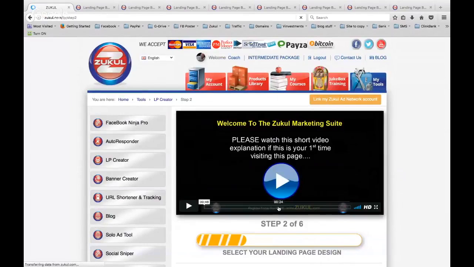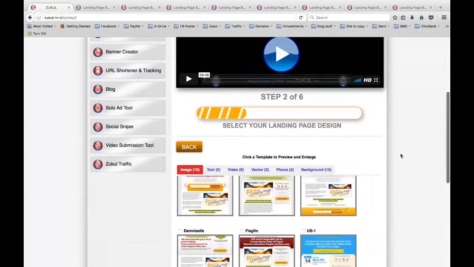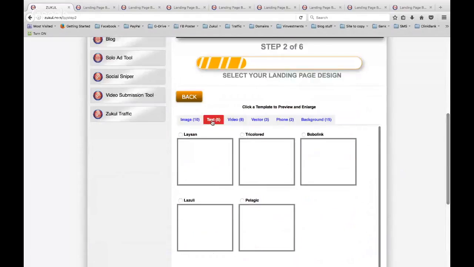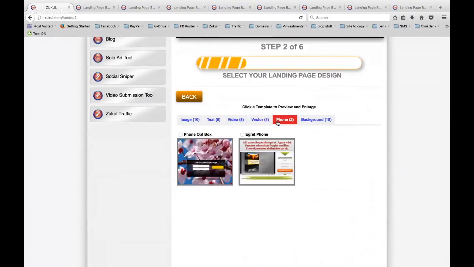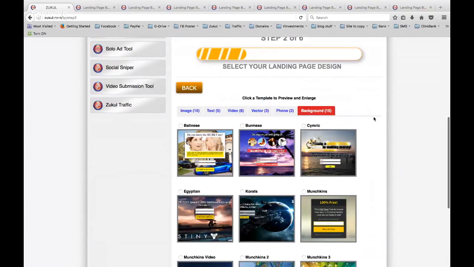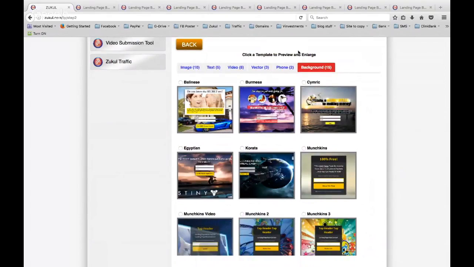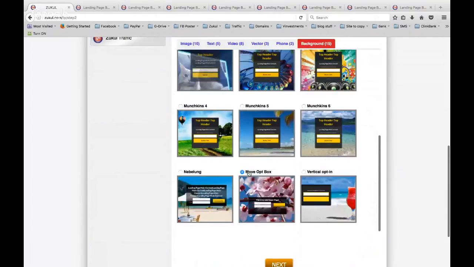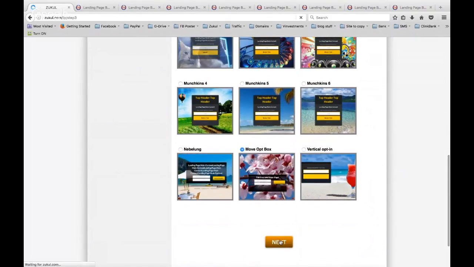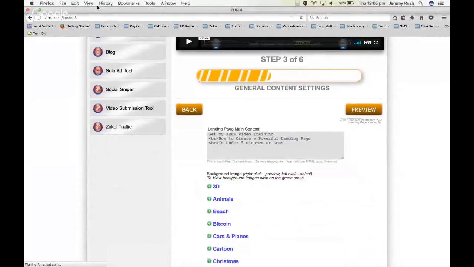Once you get onto the next screen, you're going to choose the type of template that you want. You've got what we call image templates, text templates, video templates, vector templates, and phone templates if you just want to collect names and phone numbers, or mobile numbers if you're going to link it up to an SMS tool, or you've got backgrounds. With a lot of these templates, they've got one background added, but of course you can load your own background. The one I chose for this example is the move opt box, it's called. God knows why it's called that, but it is.